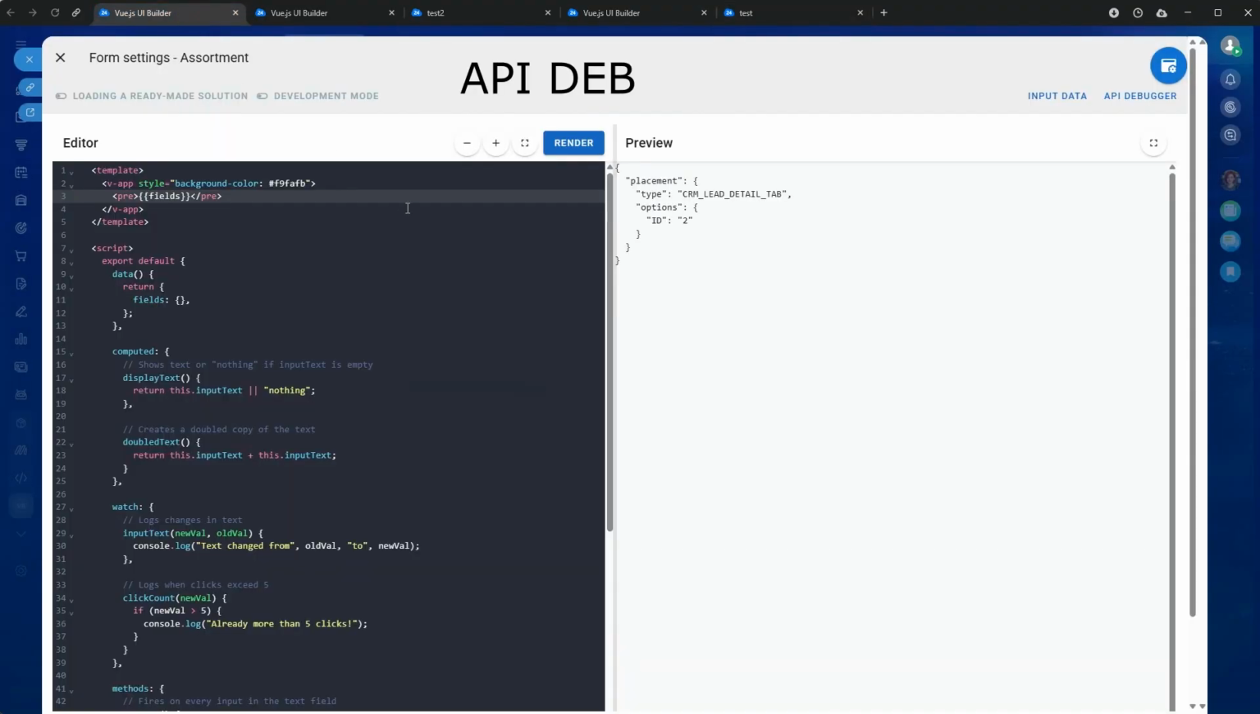Using the API Debugger. After we have dealt with the input data, let's move on to how we can interact with them. All operations with forms are performed through calls to the Bitrix24 REST API functions. For testing them, the application has a convenient tool, the API Debugger.